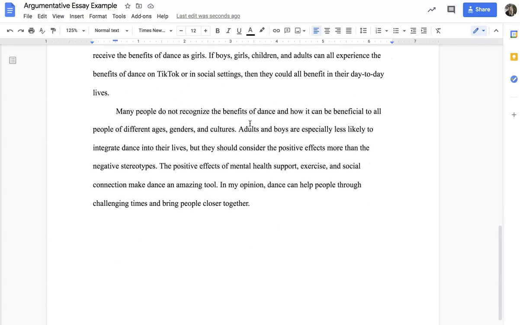And the last thing will be my very end concluding sentence. I have one of those in my opinion clauses. We just don't need it. So I'm going to remove it. So it simply says, dance can help people through challenging times and bring people closer together. So now it's more direct, to the point, and we already assume that it is my own opinion.